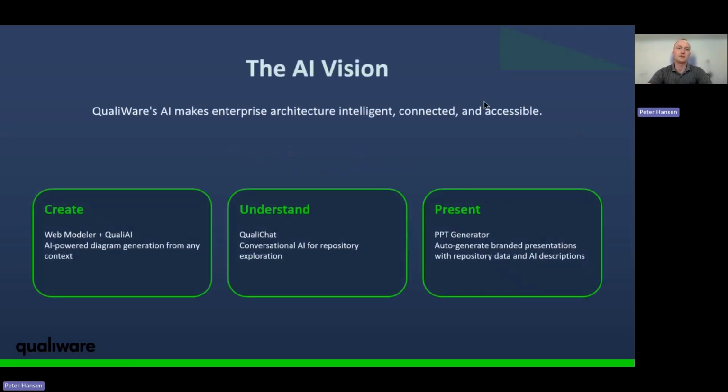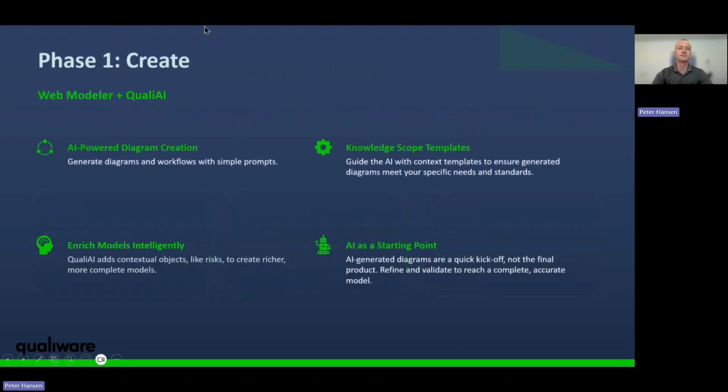So we want to use AI to create diagrams in QualiWare to help you speed up the process of making diagrams. And then we also want to use AI to chat with your data so you can get an understanding of what you have in your repository much faster than, for example, having to go and open the various parts of QualiWare. And lastly, we want to be able to present what you have in QualiWare, also again with the help of AI.